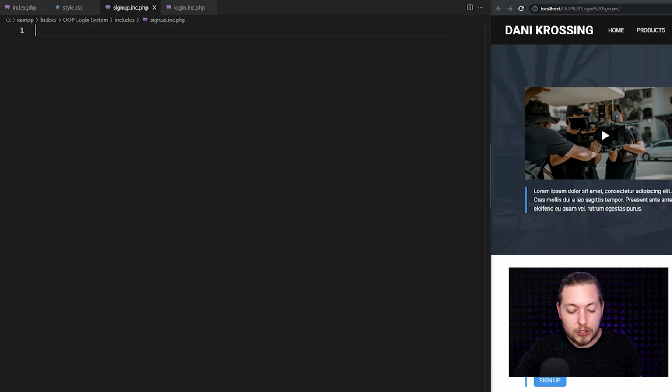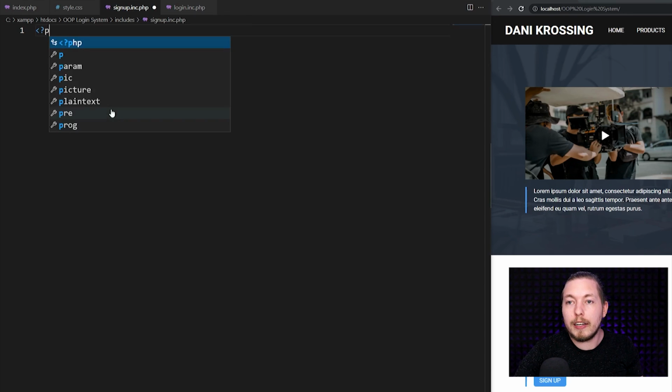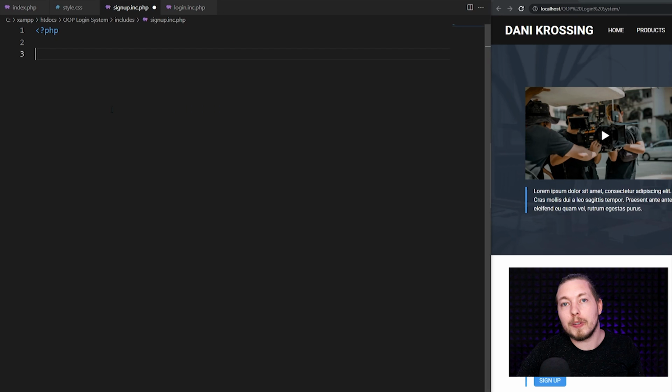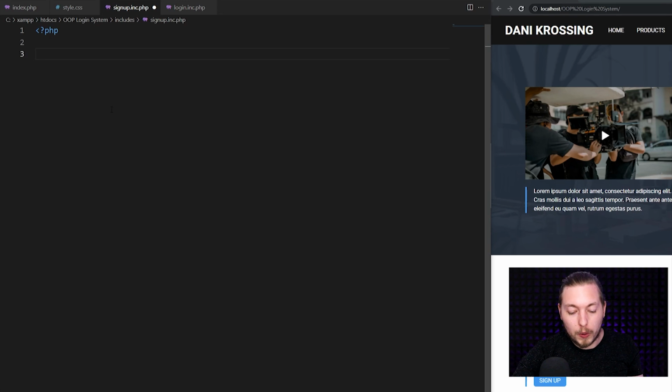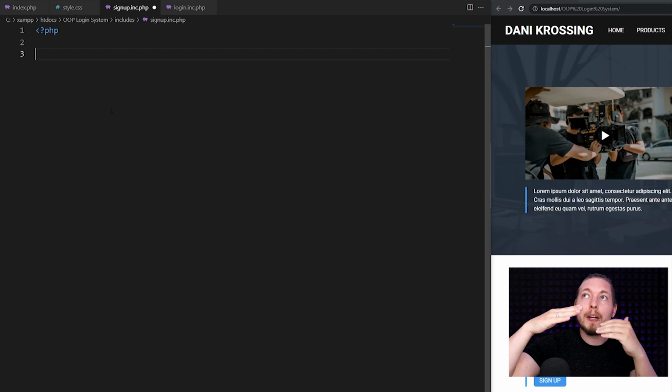So the first thing we need to do is check if we actually accessed this file or this page using the submit button or the sign up button inside the form, because it is possible to go inside the URL of the website and just type in the path for this file, but we don't want people to access the file using the URL. We want them to actually hit the submit button or the sign up button and get to this file the proper way. So what we're going to do is open up the PHP tags. We're not going to include the closing tags, by the way. We don't have to do that if we're doing a pure PHP file.